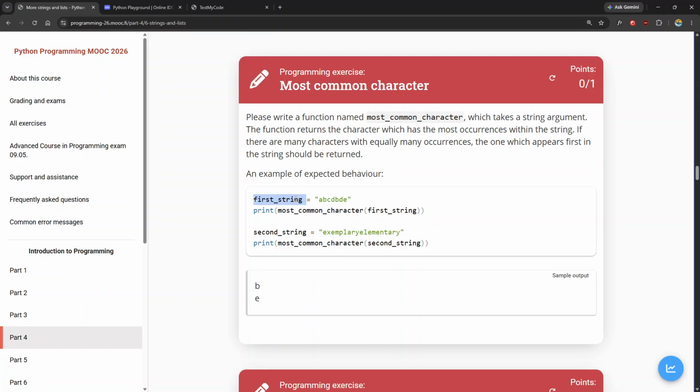Here we have a variable called first_string, which is "abcdbde". When we print the most common character and pass first_string, it's going to print "b", because while "b" and the letter "d" appear twice in the string, "b" was the first one that Python saw appear twice when it traversed the string. Right? So it sees "b" here first, then it sees "d", then sees "b" again before it sees "d" again. So our function is supposed to return whichever letter was seen first.